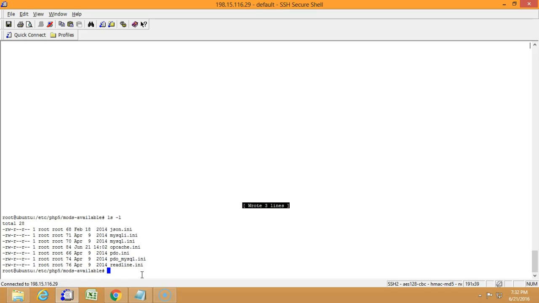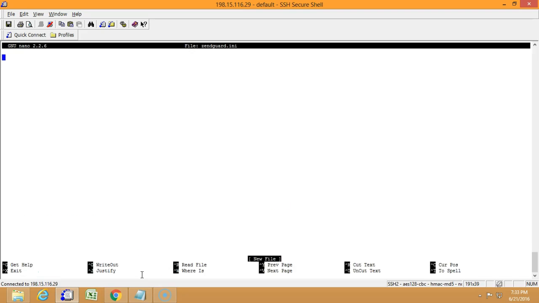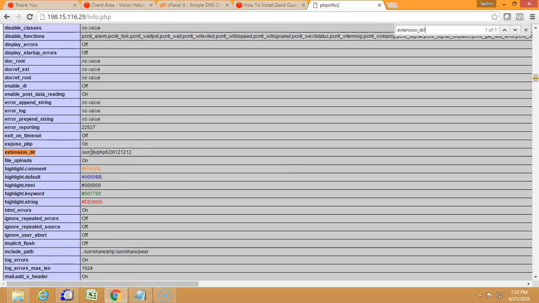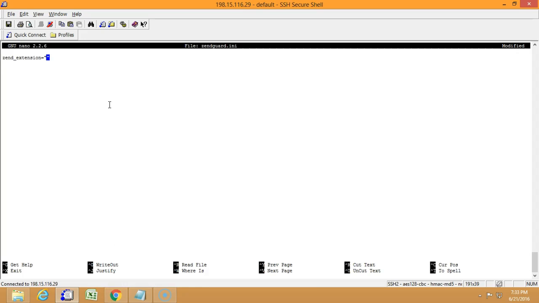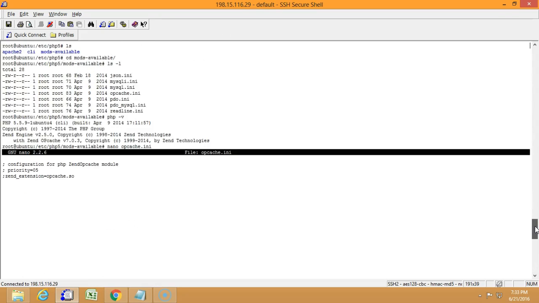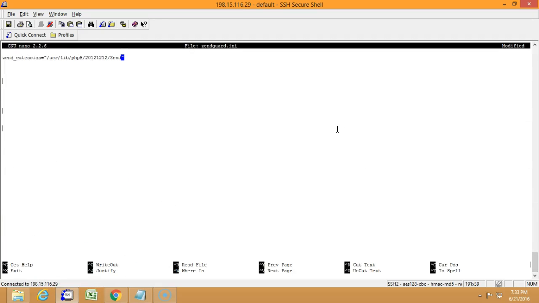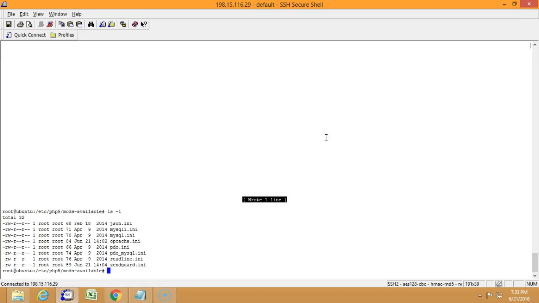Now we'll create one file. Here we need to enter the exact path for the Zend Loader file that we added. This was the extension dir. Make sure the file name is the exact file name that you added. Save this file here. Now we have created this file.